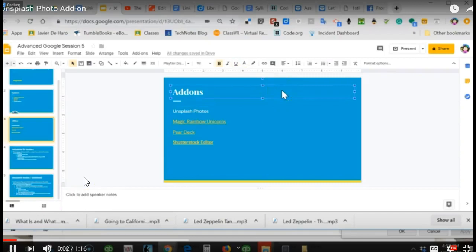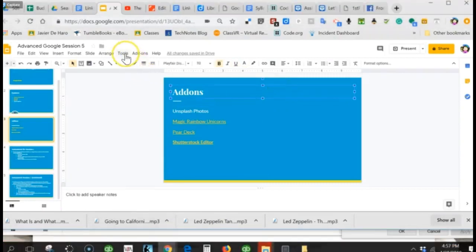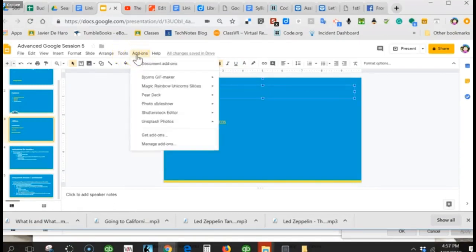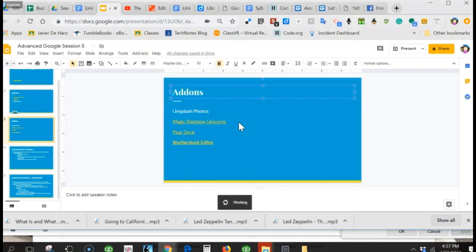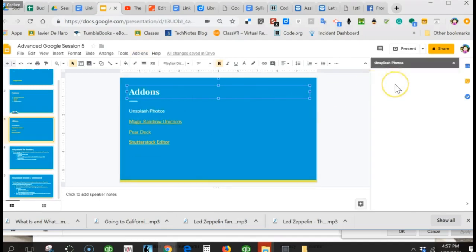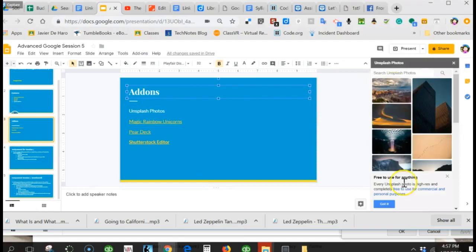Take a look at the add-on called Unsplash Photos. I'm always looking for places that kids can get images and not have to worry about copyright. Digital citizenship is important. It's also important to know where your resources are. So there's an add-on called Unsplash Photos. Once you've added it, simply highlight it, insert Unsplash Photos, and basically it's taking you to another photo library.